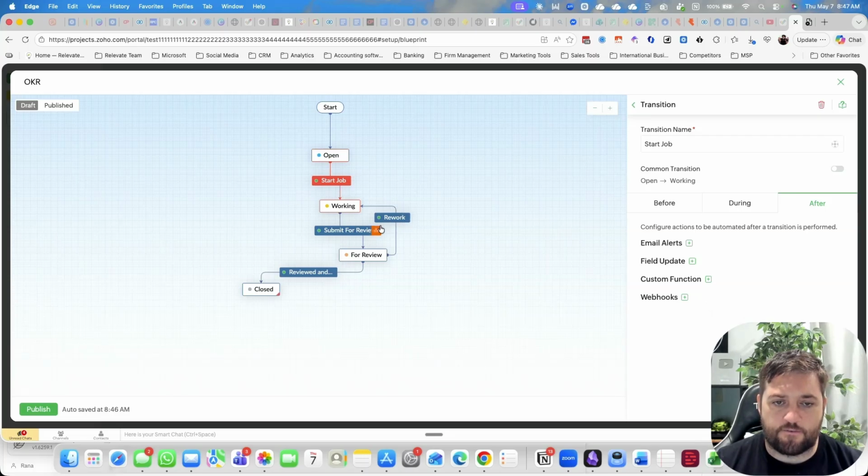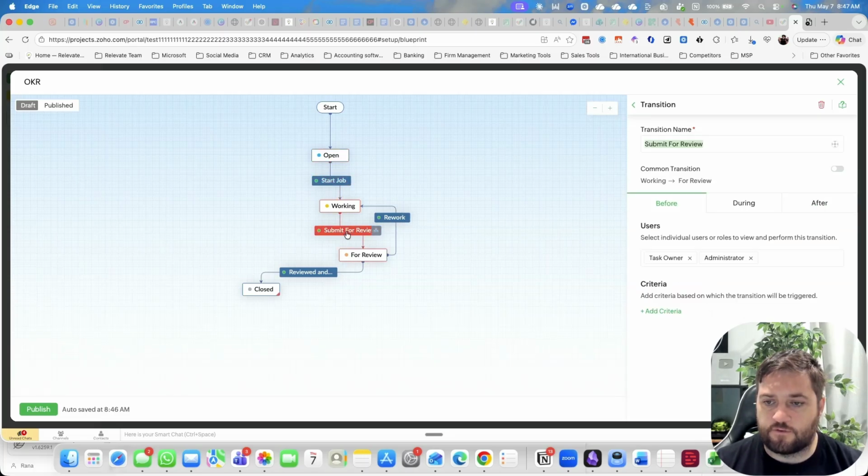So in this one, I've actually got submit for review and review and close. Only I, as the administrator, can close a task. Submit for review is what the staff send to me when they have completed their part of the task and they want me to check it. If I think it's not good enough, I will select rework, and they will get reissued the task.